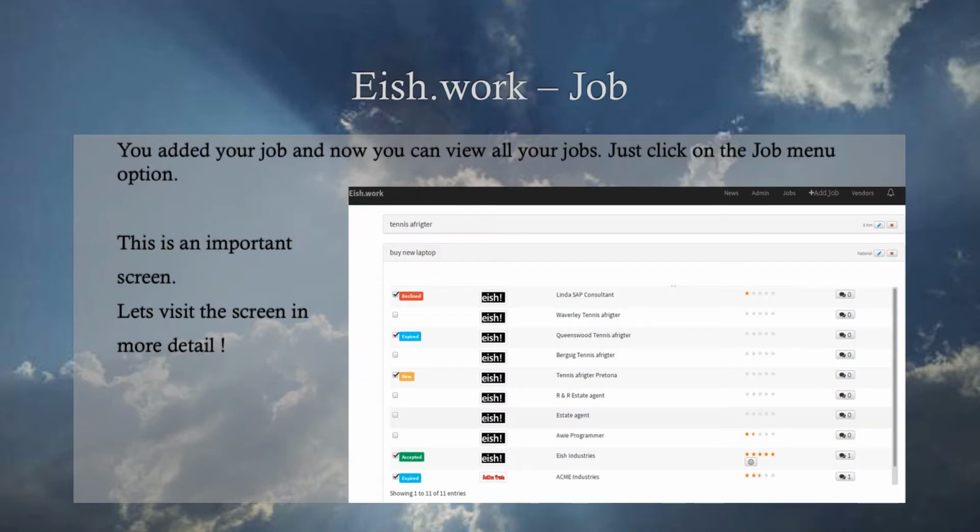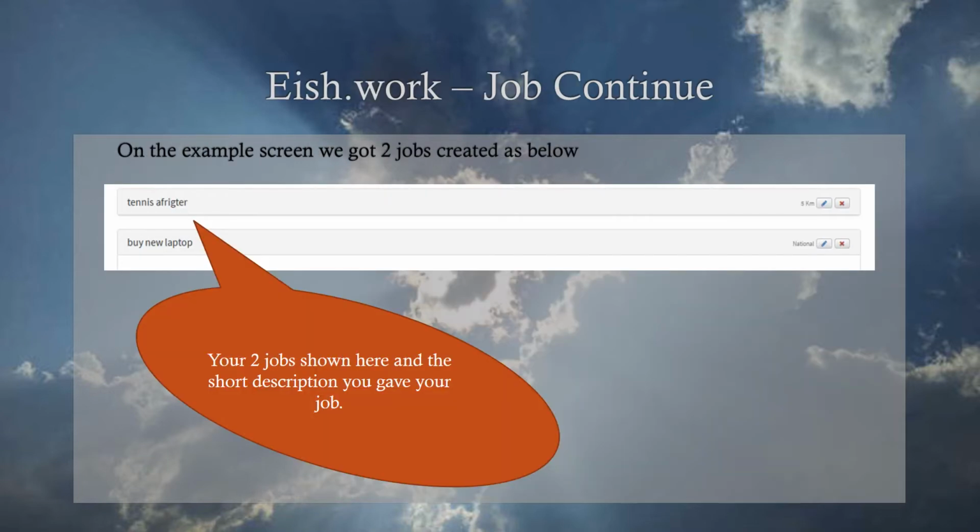You added your job, and now you can view all your jobs. Just click on the job menu option. This is an important screen. Let's visit the screen in more detail. On the example screen, we have 2 jobs created as below. Your 2 jobs are shown here, and the short description you gave your job.